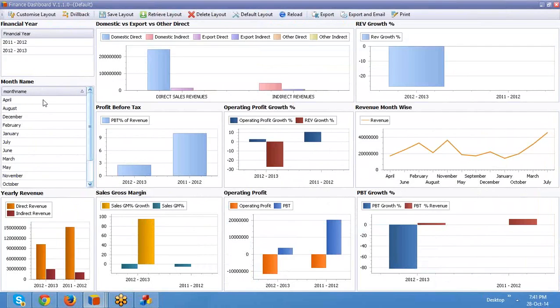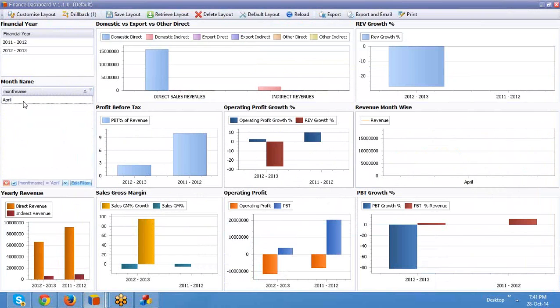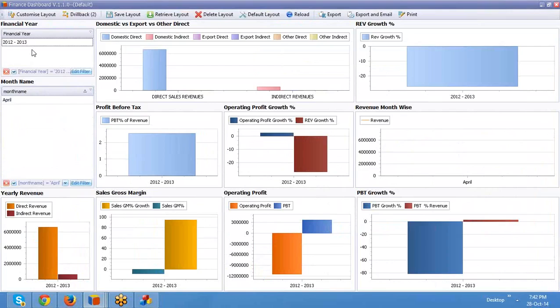If you want to analyze this information on the basis of the month, you have to simply go and click the month. So what it will do? It will filter out the data on that particular month itself. If I want to have the performance for that particular financial year, I can go and filter out that financial year also. So it is telling me that the performance for this financial year in terms of direct revenue in the month of April was this amount.